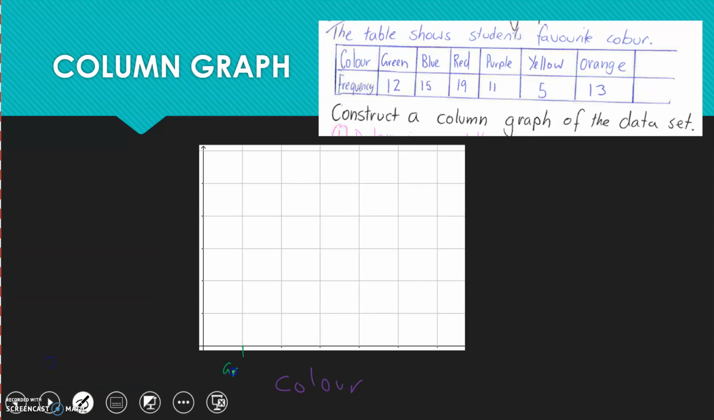So we've got green, we've got blue, red, yellow, and orange. We then have our frequency. So we can see that our numbers range from 5 through to 19. So what we might do is we might go up in fives on that y-axis. So we've got 5, 10, 15, 20, and this is our frequency.